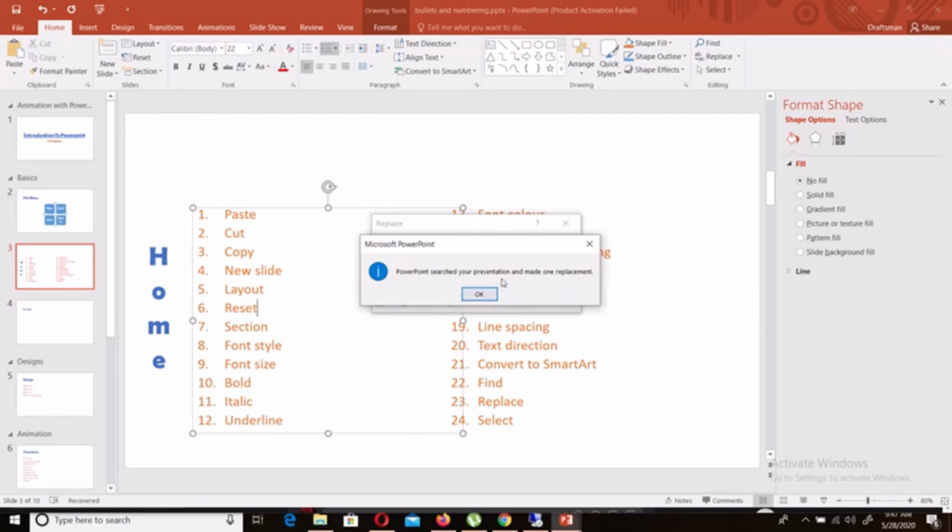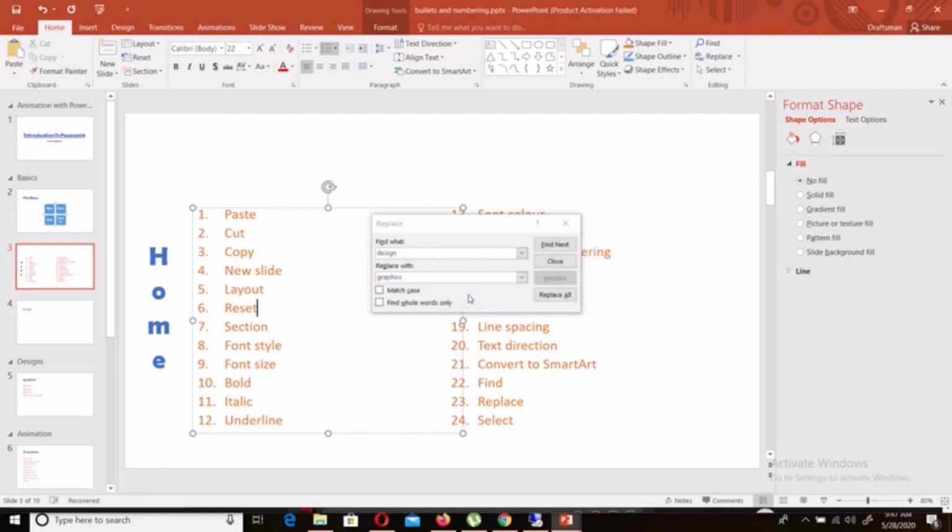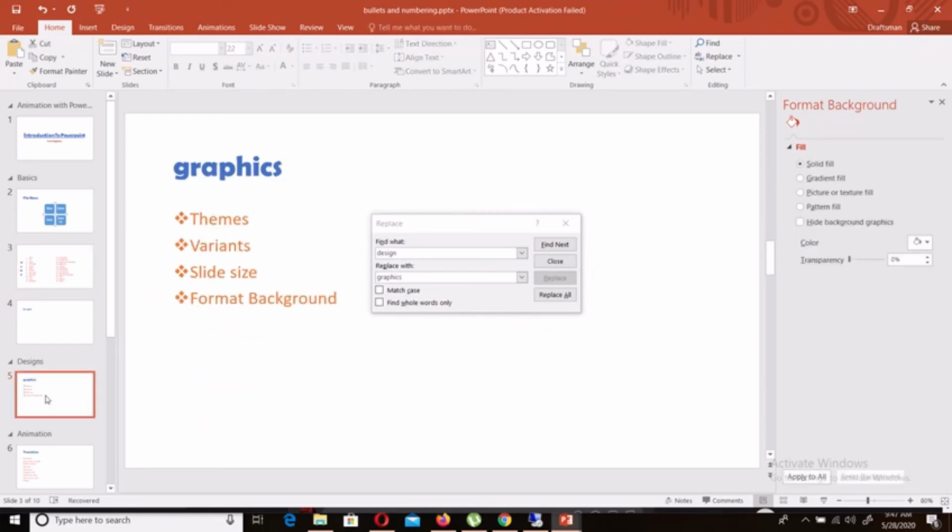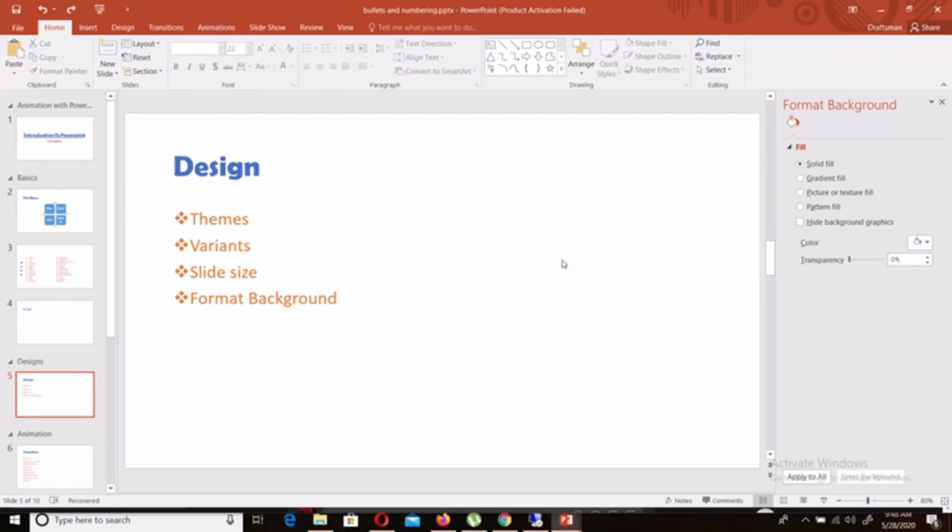PowerPoint searched the presentation and made one replacement, and that one replacement was done in the design slide, which is now graphics. All right, so this is how you use your find and replace. I'm going to undo it so that I go back to my design.